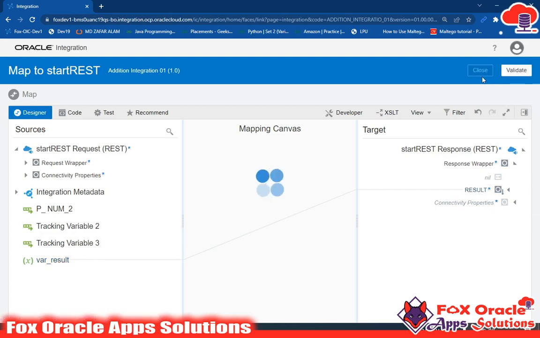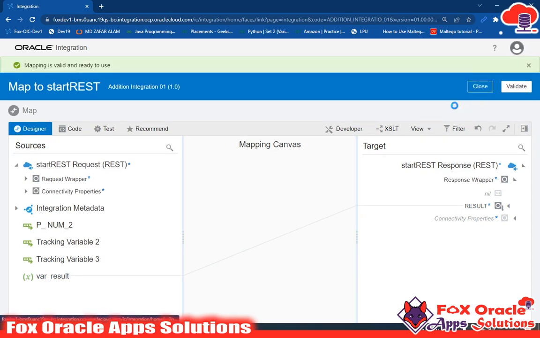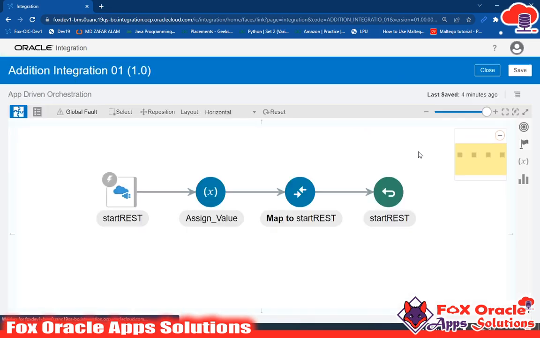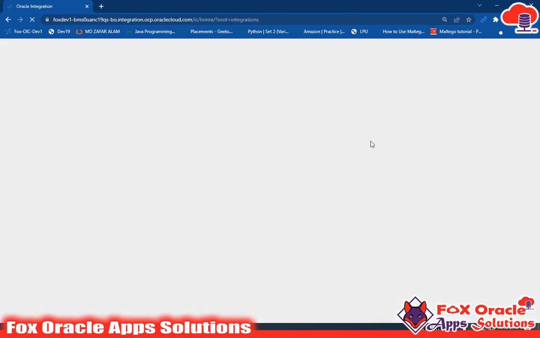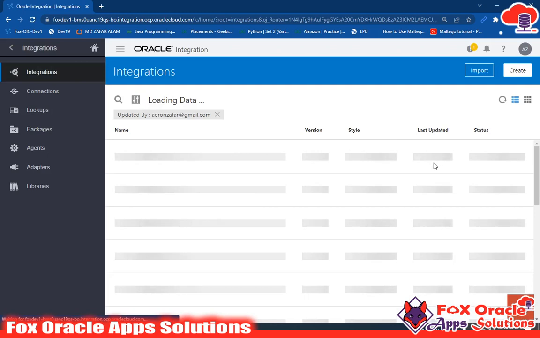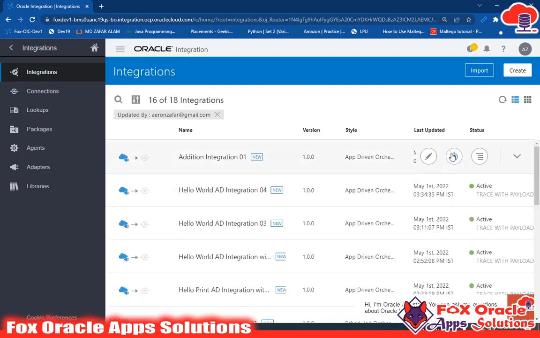Just validate and close. So just again save. So everything is okay, successfully saved, close, and now I have to run the integration. So before going to run the integration, I have to activate the integration. So here the integration is in configure status, I have to activate.